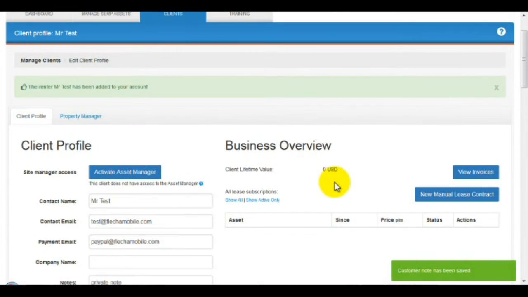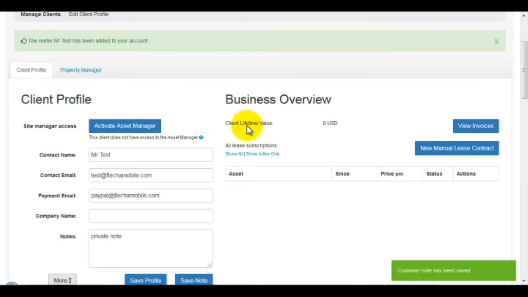Then at the right side we have the business overview. You can see the client's lifetime value over here. Go and view all invoices for just this client by clicking the View Invoices button, and then you can add a new manual lease contract by clicking this button over here.